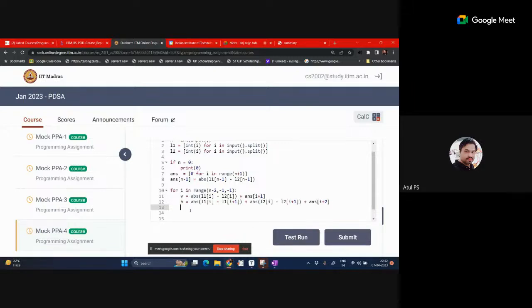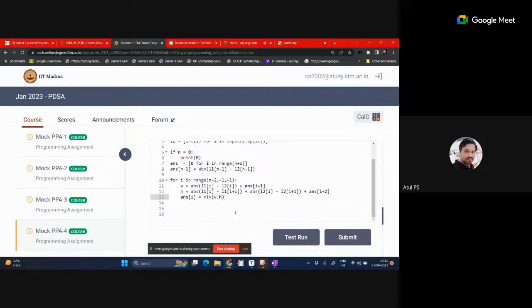All this is inside the for loop. We will save the answer at the place of i equal to min of v comma h. In that case this answer list will be filled, and we will print the solution, print answer of 0.